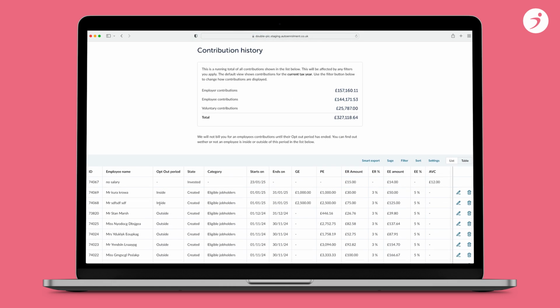If you've made an upload and can see some contributions which don't match those in your payroll software, you can remove these entries by selecting Delete. You will then be able to re-upload the correct amounts.